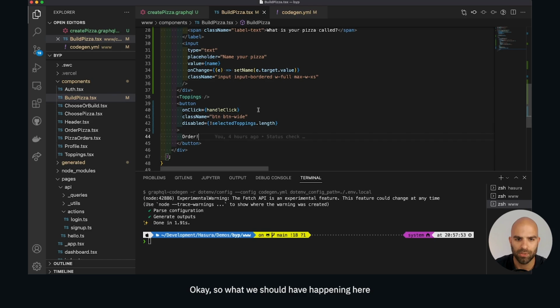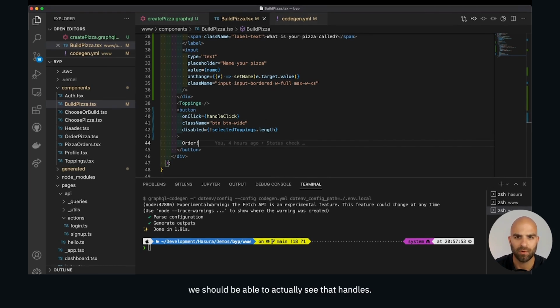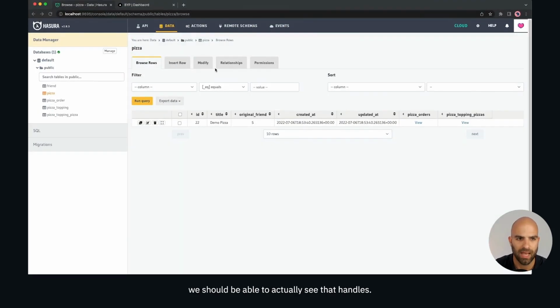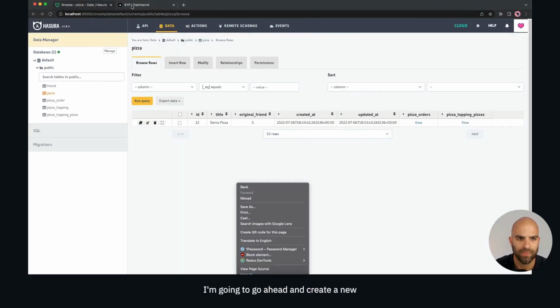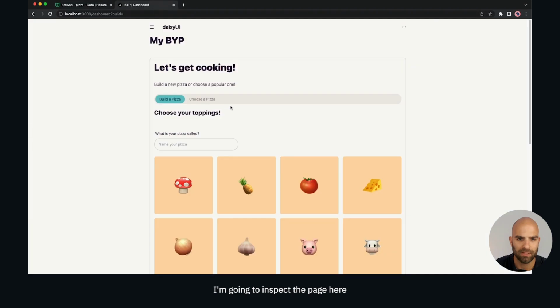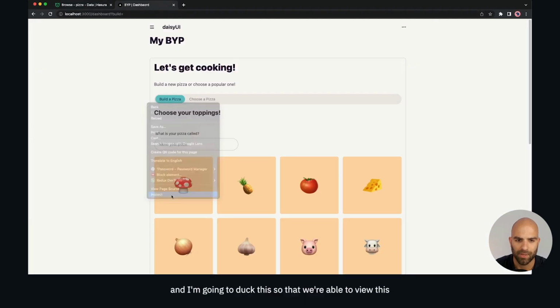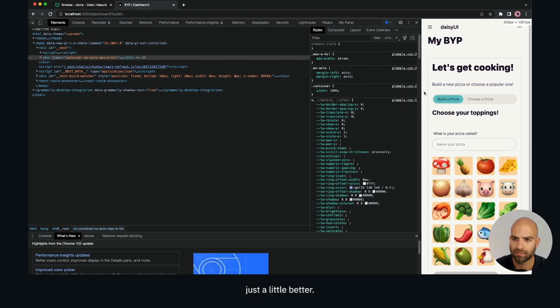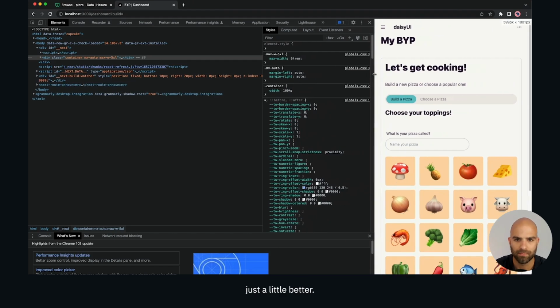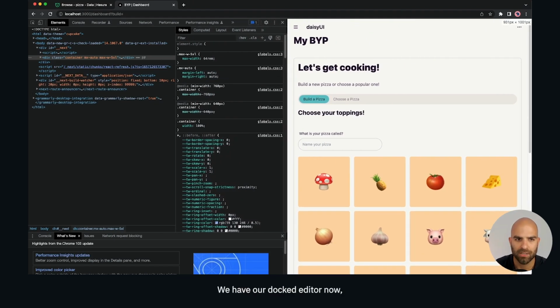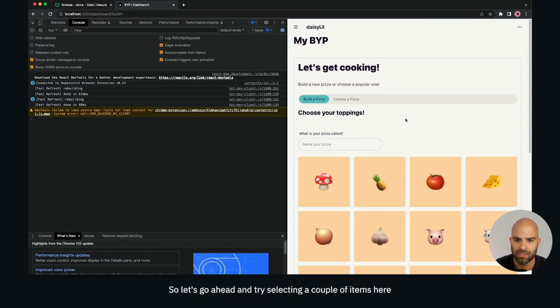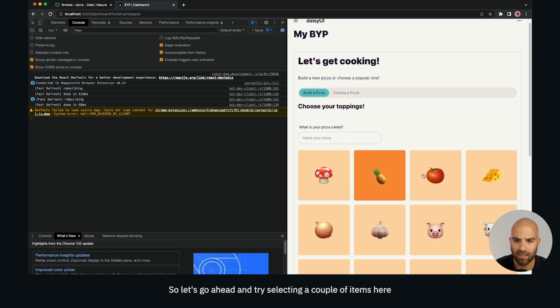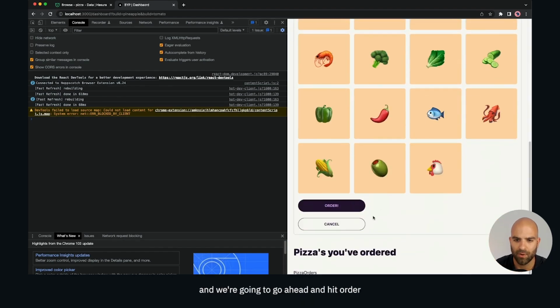Okay, so what we should have happening here is when I hit handle click, we should be able to actually see that handle. So I'm going to inspect the page here, and I'm going to dock this so that we're able to view this just a little better. Okay, we have our docked editor now, so we'll be able to see anything that is happening in console.